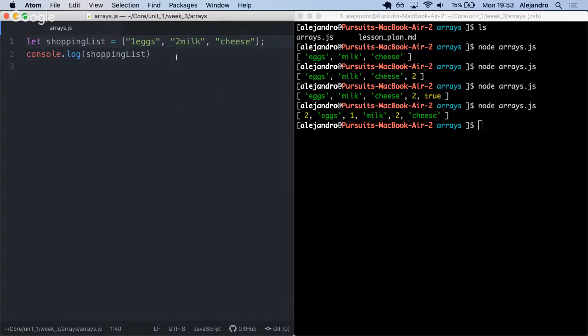JR? Is an empty array truthy or falsy? Good question. Is an empty array truthy or falsy? So how can we verify the Boolean implicit value of an array? Yeah, typeof, that's to identify the type. But that's not quite the answer. Michael?